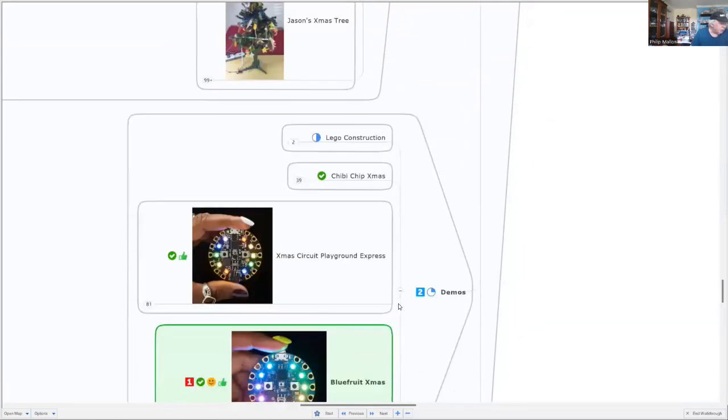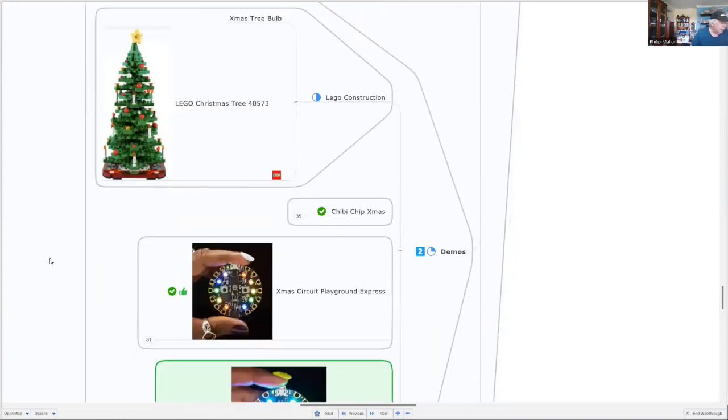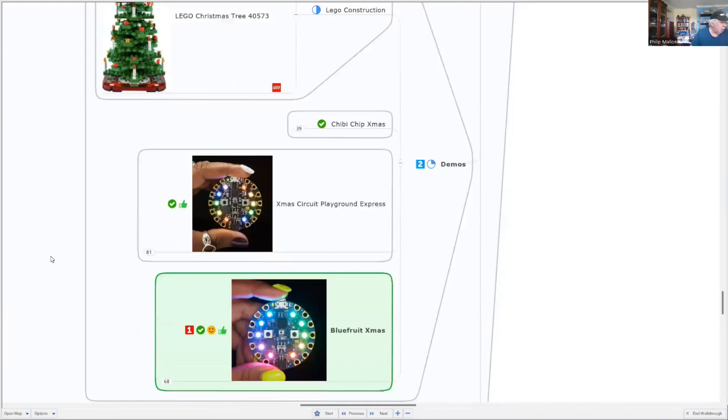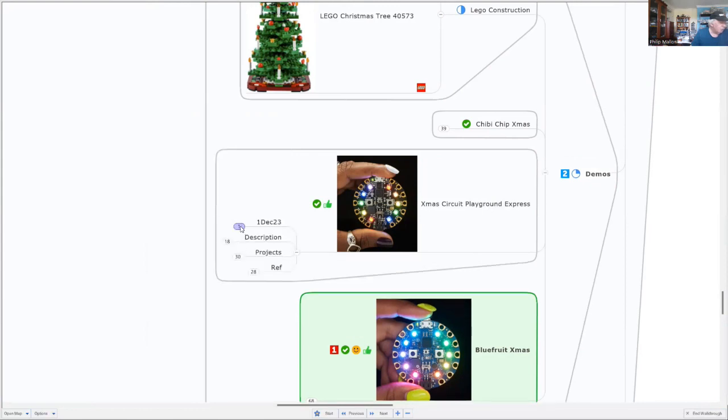The demonstrations. There'll be demonstrations that they can have a look at either before the workshop or after, and they'll include the Lego Christmas tree, the Chibi Chip Christmas, or we've got a couple of computers. Again, they're similar to microbit, but they come from Adafruit. The main advantage of these is that the light array, the neopixels, and the speaker are embedded on the computer board. So there's nothing extra to connect.